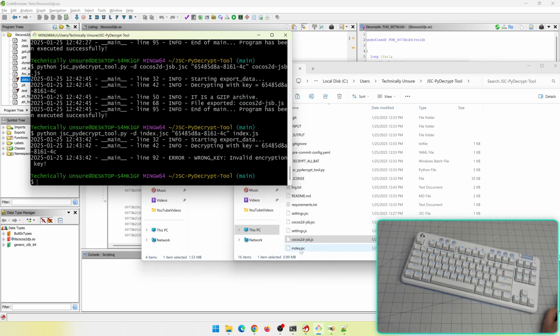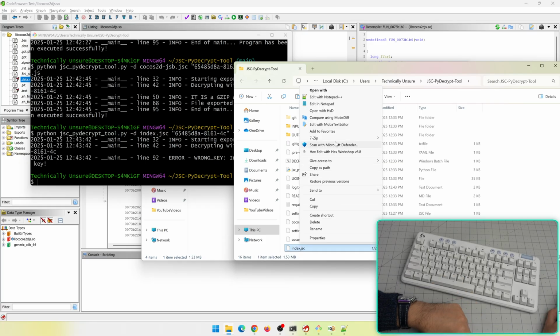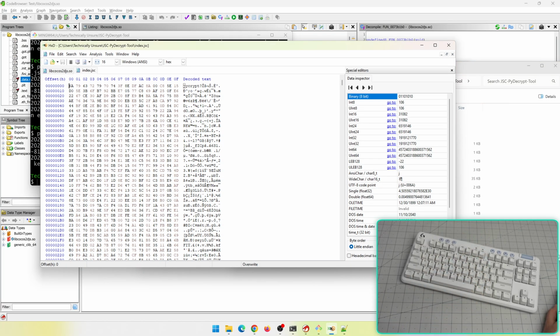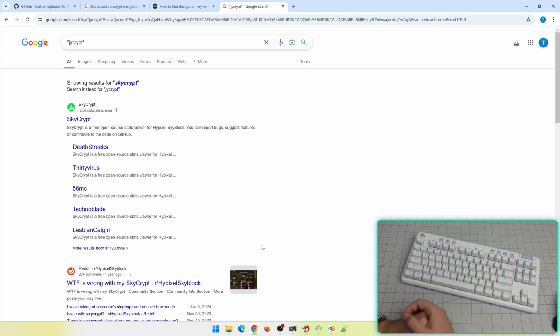So what I noticed was, if I open the one that doesn't work, index.jsc, in a hex editor, you will see something peculiar. You see this? JYCrypt. That can't be random. There are so many things that can be random. You can generate JYCrypt as random. So I looked it up. If you Google it, JYCrypt like this, you will get nowhere.